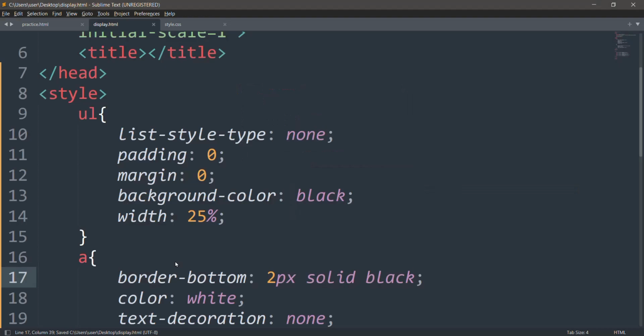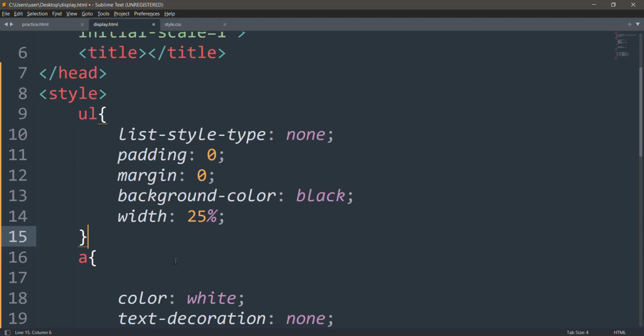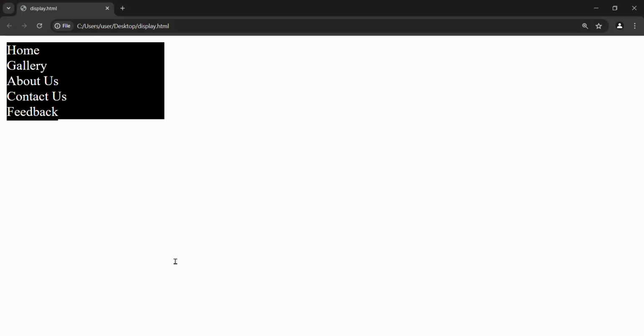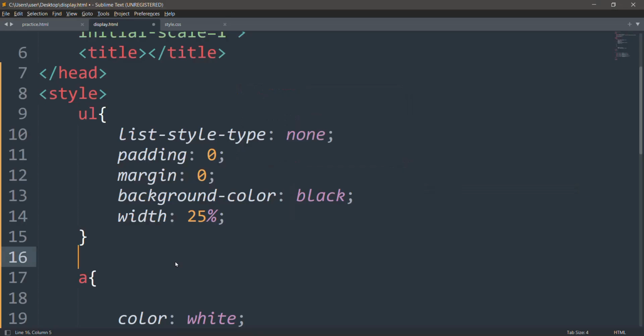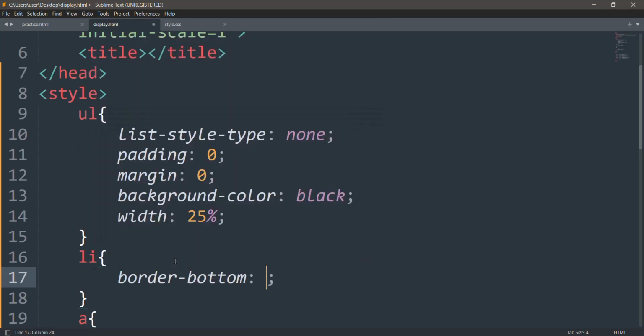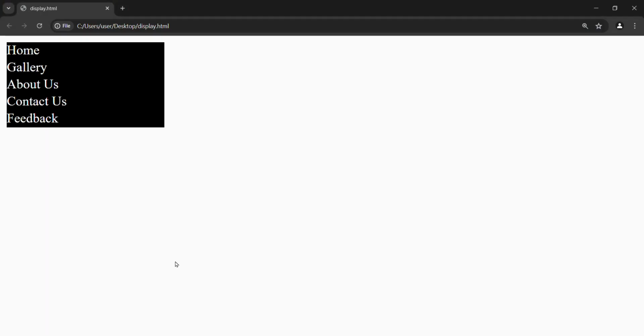Oh no, that's not where I'm supposed to set it. I want the border to be around the list items, not the A tag. I want them to be under the list item, not the tag. So I can just say li, then I'll say border-bottom 2 pixel solid black. Oh, why is it not showing? Oh, my background is actually black. Oh, forgotten about that, sorry.